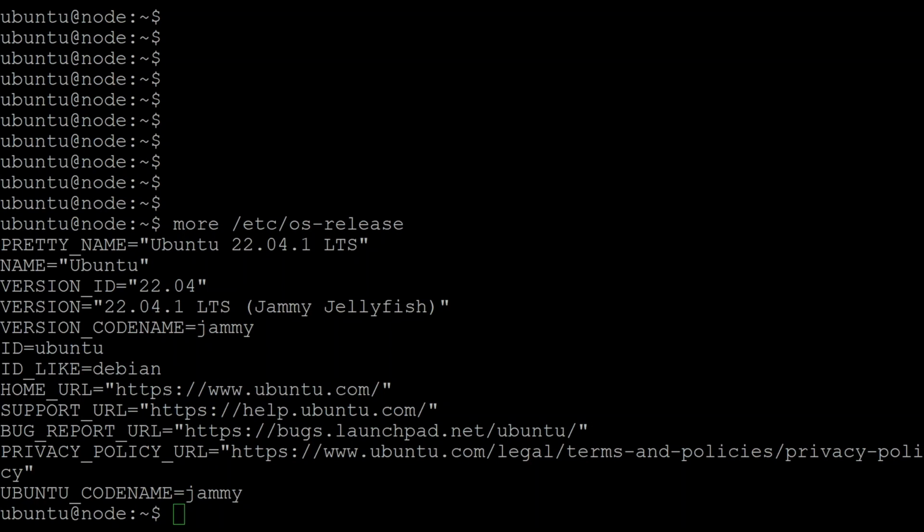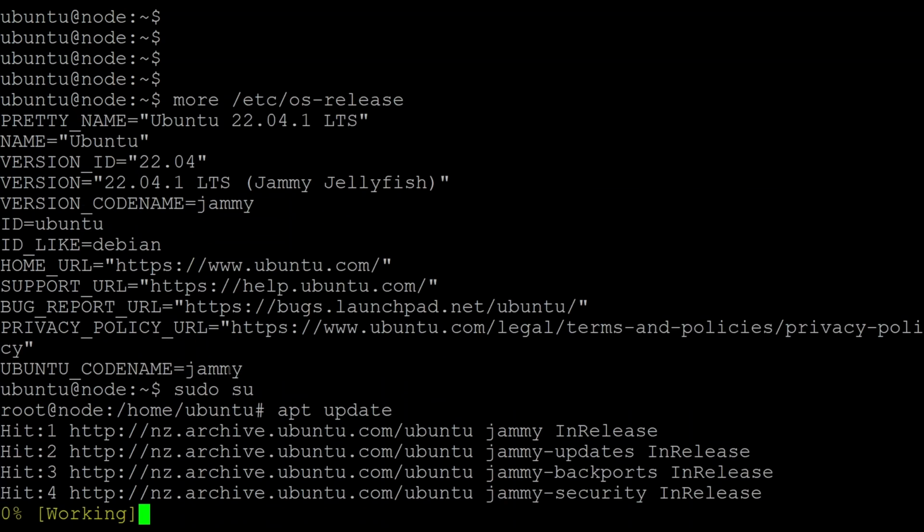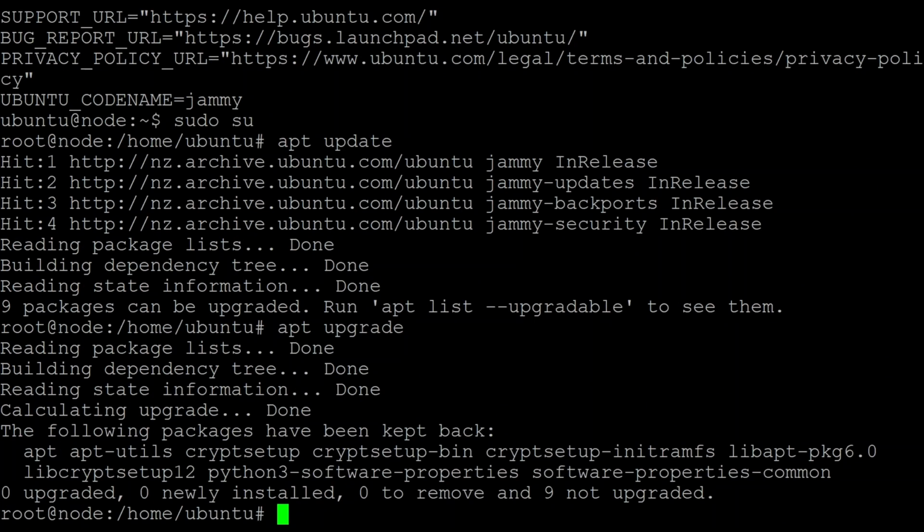Once you've got your base Ubuntu installed, SSH into it, and then just go through all the normal steps you would do before you install anything new on Ubuntu, which is where you update the system. I'm going to go into super user mode because we're going to be doing a lot of stuff as root. So you do your normal apt update, apt upgrade. This node's already been set up, so everything's already been done on this one.